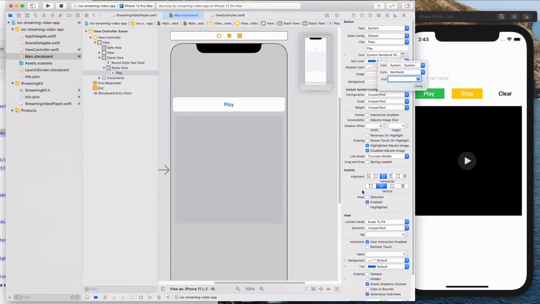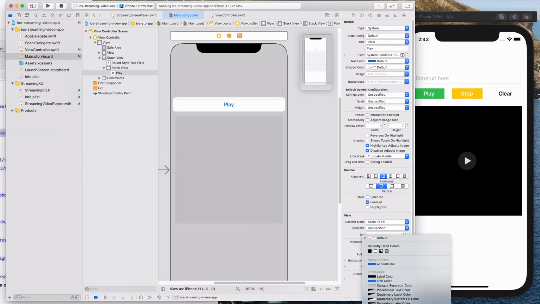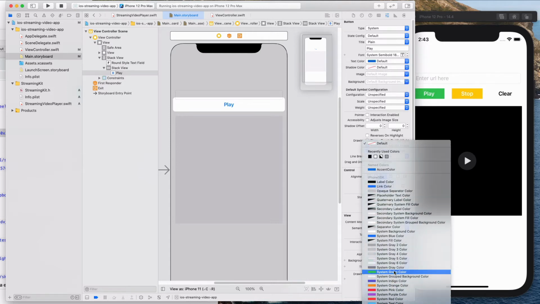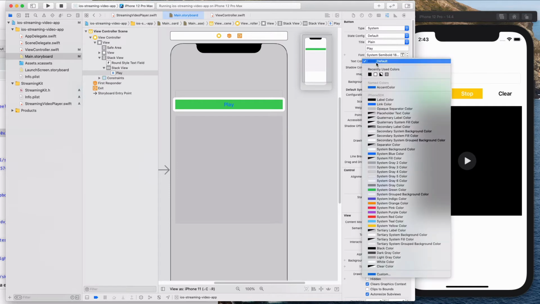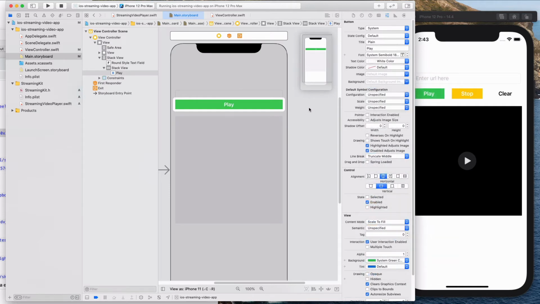And I want to change a color, so I'm going to change the background to green. Okay, so green is play, right? And text color, let's change that to white. Okay, so it's going to look like that. And I'm going to duplicate these buttons by just holding on to the alternate button, click and just drag like that.